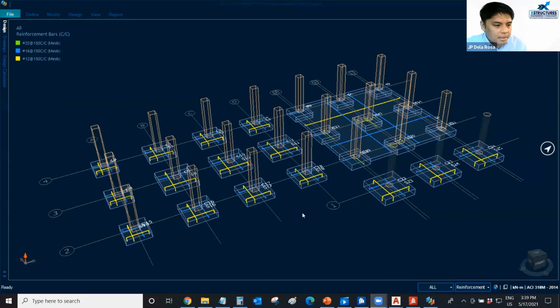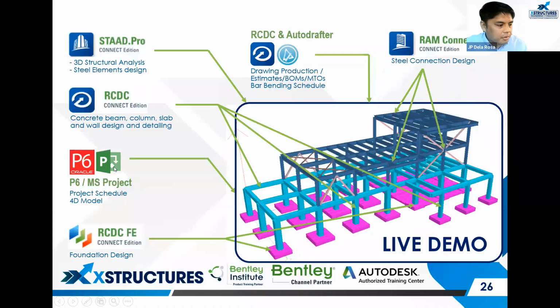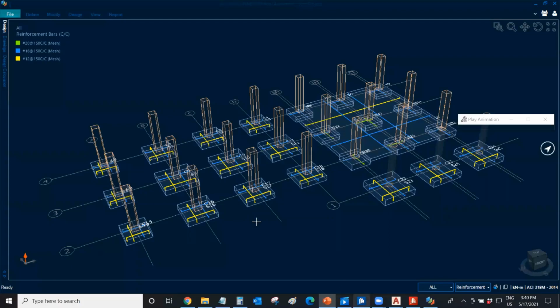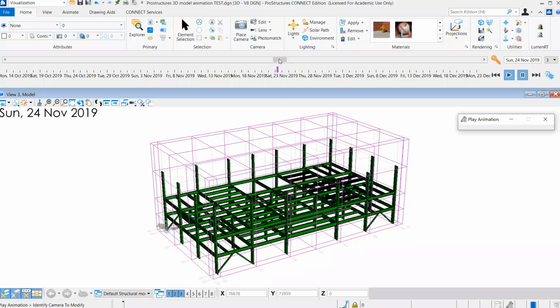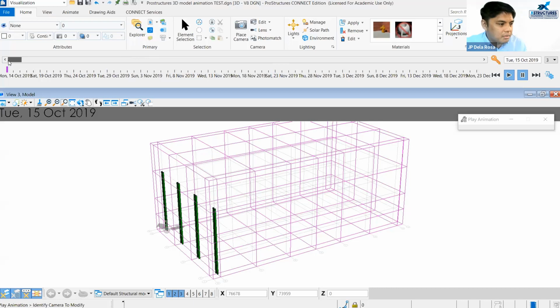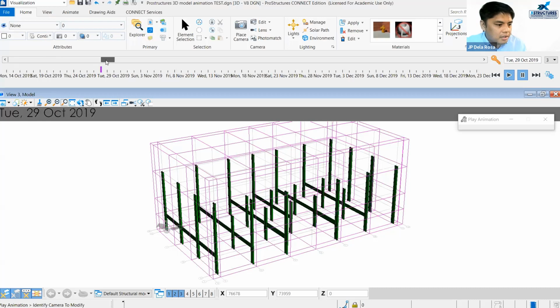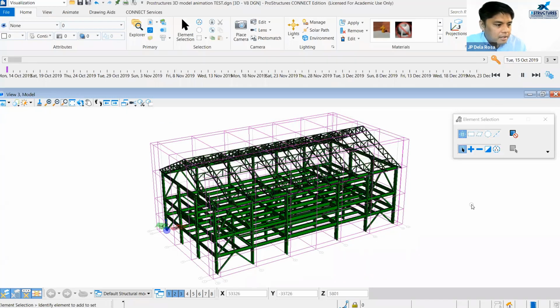The 4D model. So if you have the MS project schedule, and then you put it together, the STAAD model and MS project or Primavera schedule to Pro structures. Okay, so which is this one. So not the exact model, I just use this model, and then you can produce this scheduled simulation, like this one. And you can also play automatically.